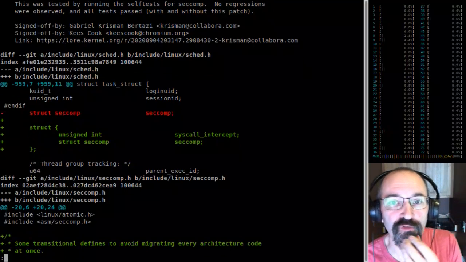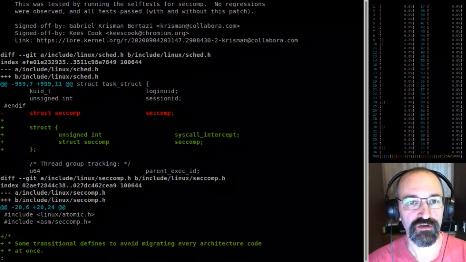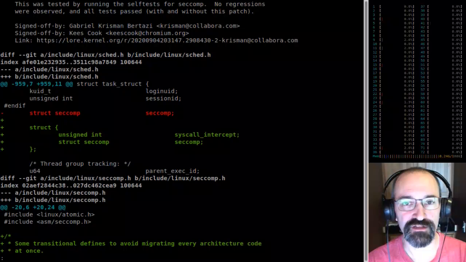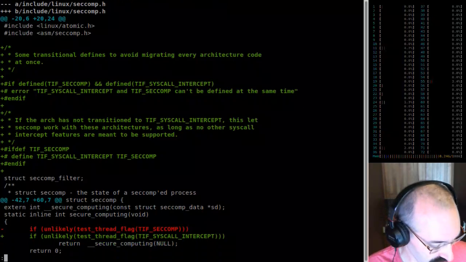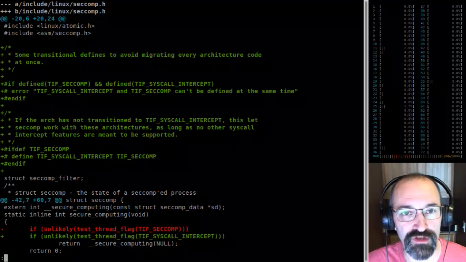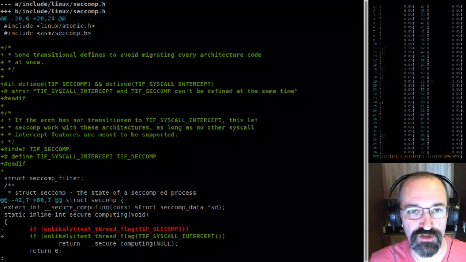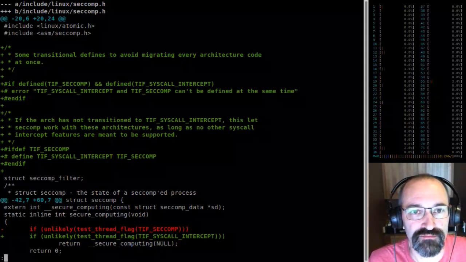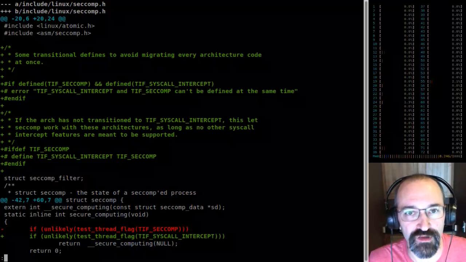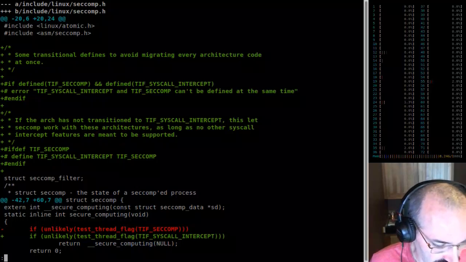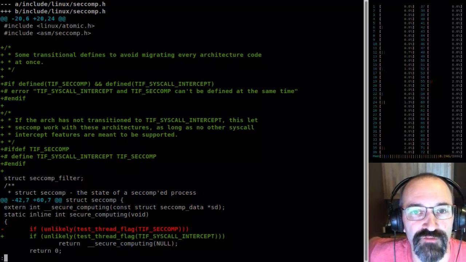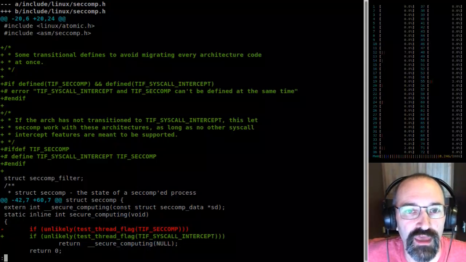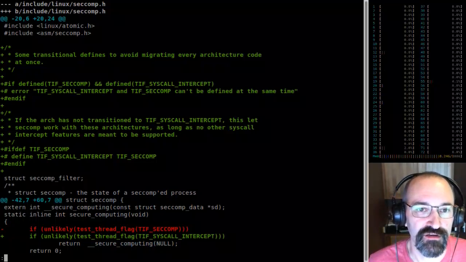And so what's been proposed here is a struct around seccomp, which I don't understand why this is necessary. Why can't they be separate things? I'll go look through more closely, but in reading through it, this provides transitional defines because this is aimed at the generic code, but we're trying to build this feature for both the generic and not generic. You've got either TIF seccomp or TIF syscall intercept. The idea being that if your architecture has transitioned itself to syscall intercept, it will not be using the individual flags in the thread info. And if you haven't, and you've defined TIF seccomp, then you should do this other one.